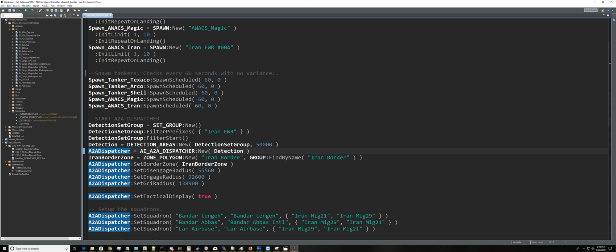It doesn't matter what it is. But we're telling it this air-to-air dispatcher object is going to be AI air-to-air dispatcher new. It's calling on the AI air-to-air dispatcher detection. So now it's going to use this detection setup we did. The next thing we want to do is define this air-to-air dispatcher to have a zone to start monitoring.